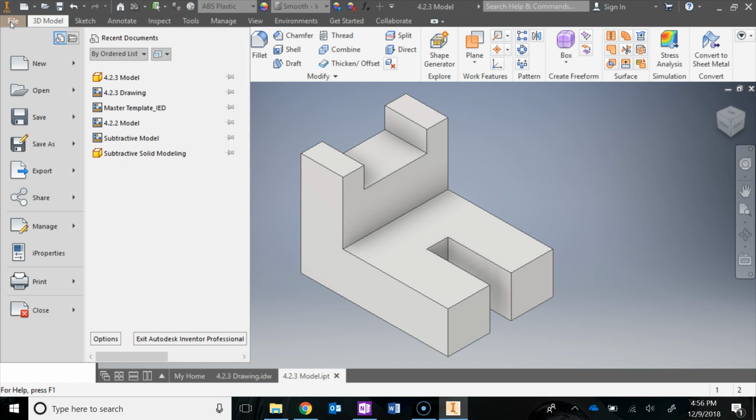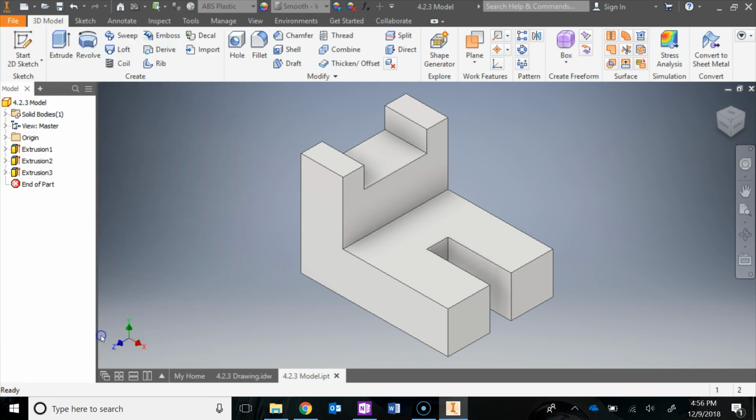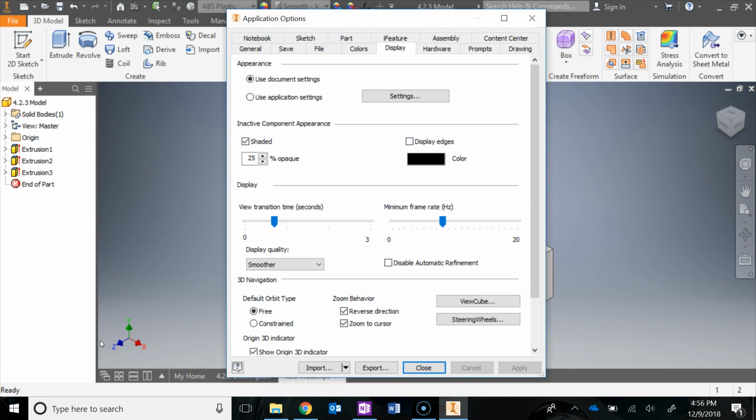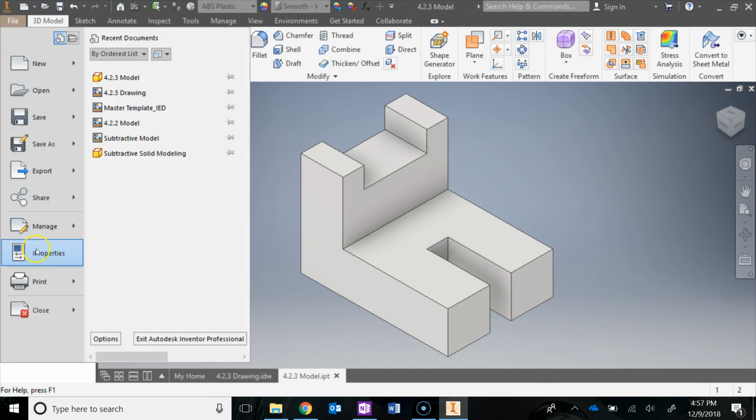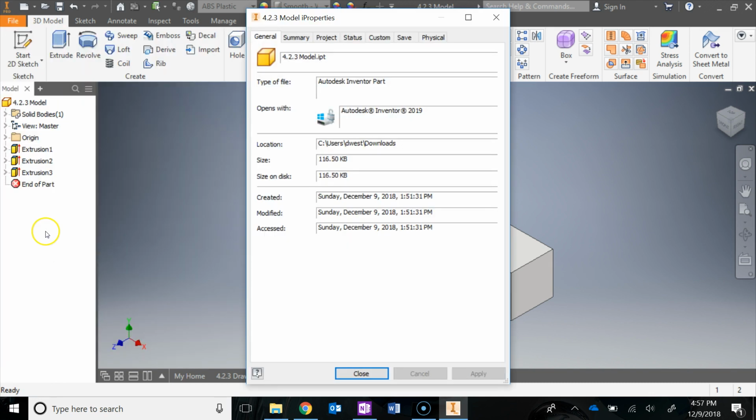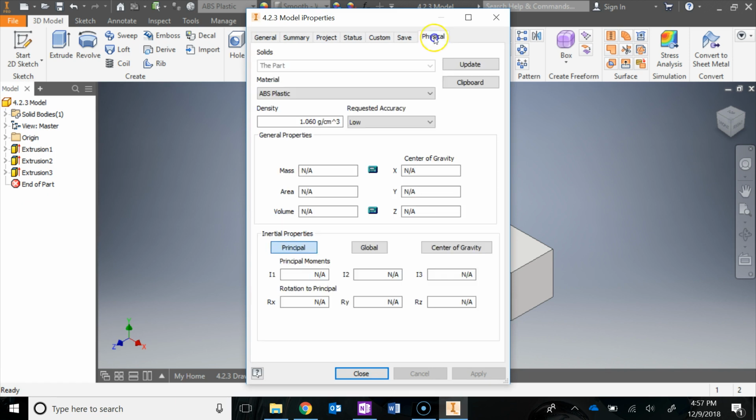To do that, you're going to go to File, Options, and where are you? I take that back. Close that window. I went to the wrong spot. It's File, iProperties. So you're going to go into the iProperties. So File, iProperties, and we're going to click on Physical. And all you have to do is hit Update.